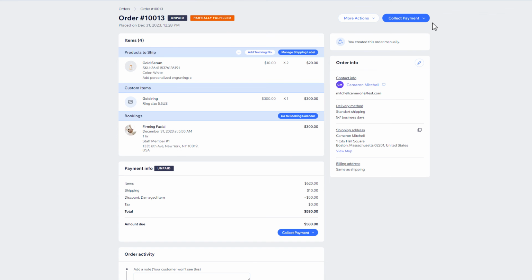You'll now have the ability to collect payment. When you're ready to charge the customer, go into the order, click Collect Payment, and choose one of the available payment options. If the customer has already paid for the order in a different way, you can just mark it as paid. Now you know how to create an order manually.